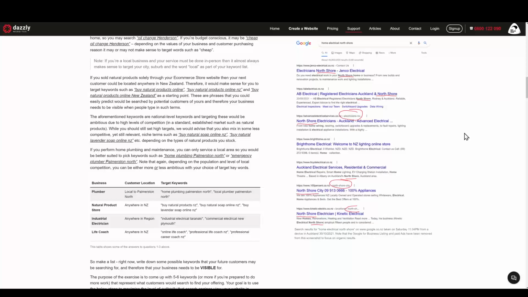The aforementioned keywords are national level keywords, and targeting these would be ambitious due to high levels of competition in a standard established market such as natural products. While you should still set high targets, we would advise that you mix in some less competitive yet still relevant niche terms such as Buy Natural Soap Online NZ, Buy Natural Lavender Soap Online NZ, etc., depending on the type of natural products that you stock.